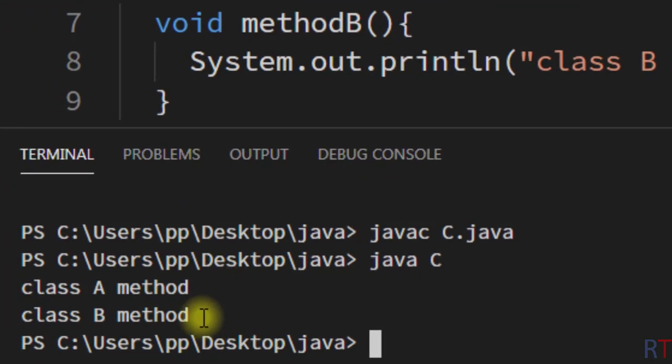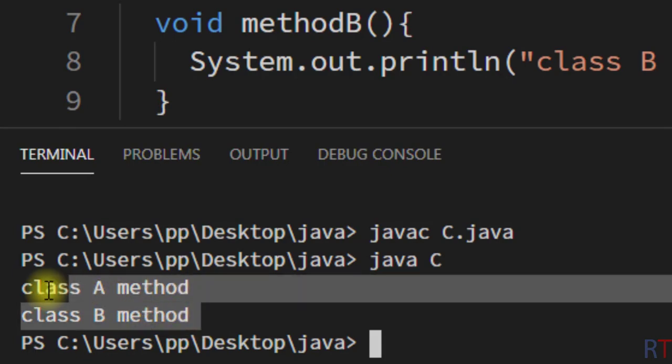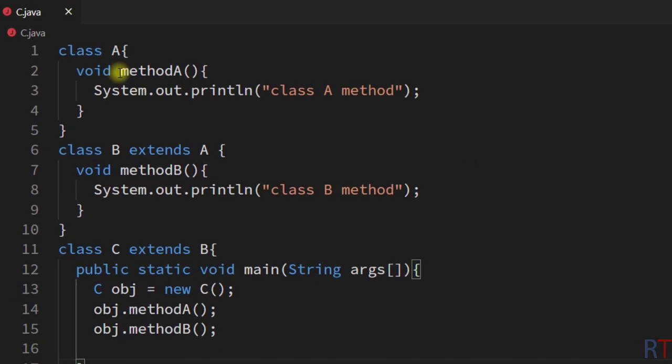and you can see the output: class A method and class B method, because there is multi-level inheritance in the program where the properties of class A are inherited by class B, and similarly the properties of B are inherited by class C. So we can use the object of class C and we can access the method of class A and also the method of class B.